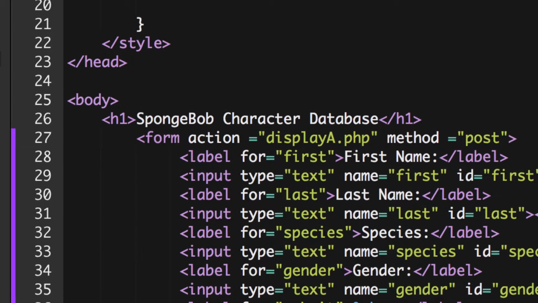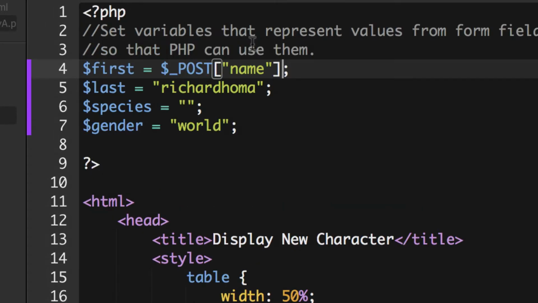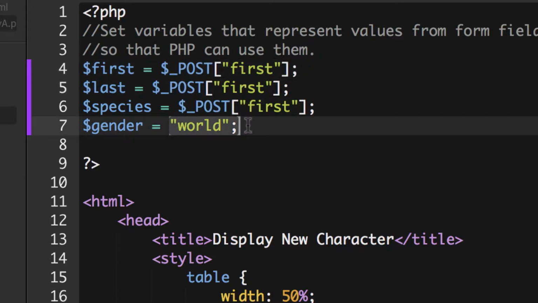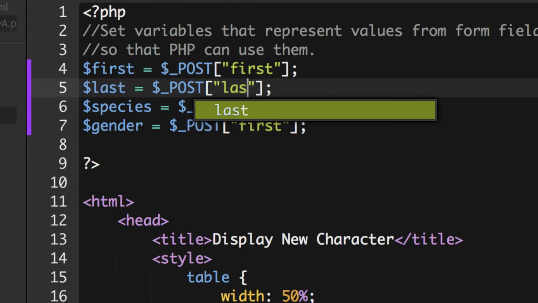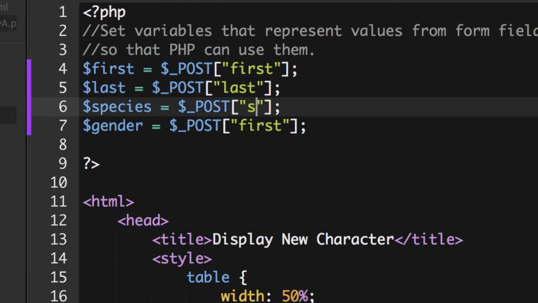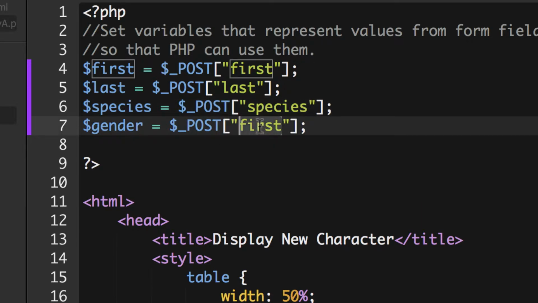That's why when we're doing this in here, we're going to use the post method, and actually not name, we're going to use first here. And then I'm just going to copy this and paste it a couple more times. And that's how it gets information from a form, by using either the get or post method. So that variable with the $ sign is going to represent what they get from the form. This one is going to be last, this one is going to be species, and this one is going to be gender.